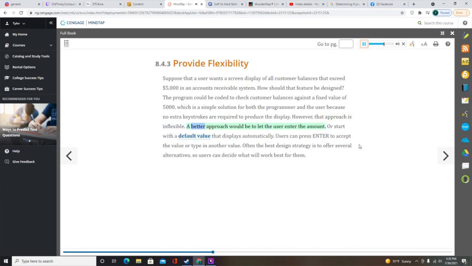A better approach would be to let the user enter the amount, or start with a default value that displays automatically. Users can press enter to accept the value or type in another value. Often the best design strategy is to offer several alternatives, so users can decide what will work best for them.